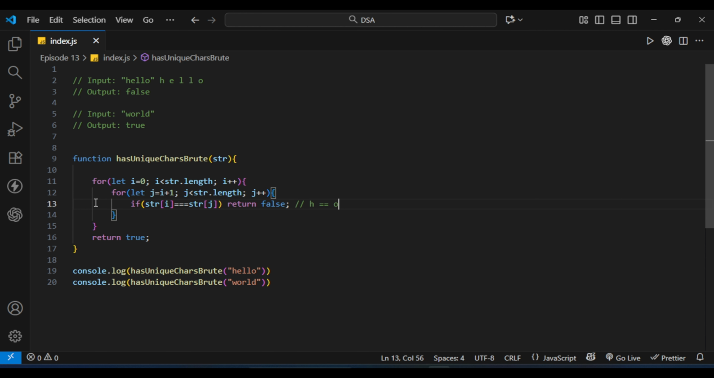After running once, the i value becomes 1. It will be incremented, so now i will be pointing to E. When i is pointing to E, j pointing to i plus 1 will be L. So it will check whether E and L are equal. No, so it will not return false. It will continue. Whether E and L are equal, no. Now it will point to O. Whether E and O are equal, no.